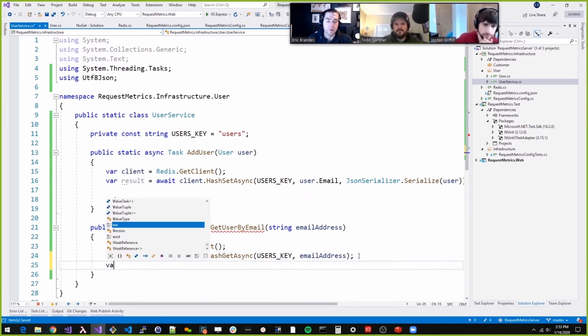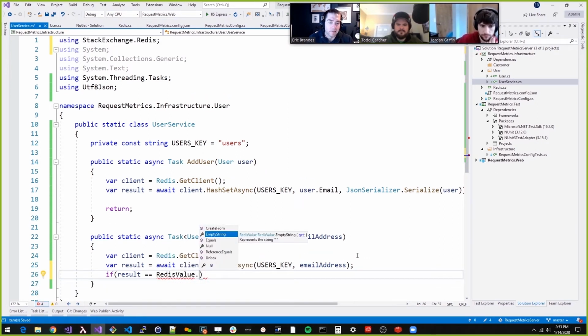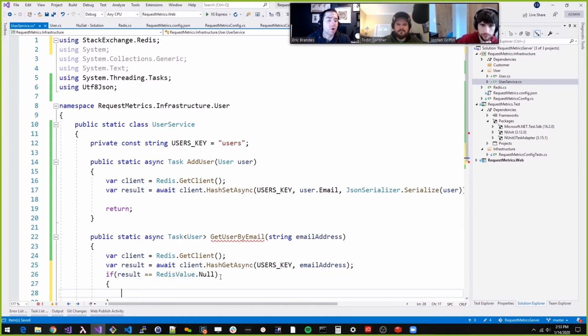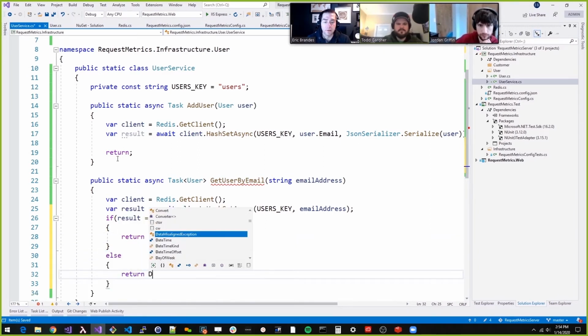And so then we want to do var, so if, and then this is like Redis value dot null. So you don't actually get null back. You get this Redis value null. So that's how you know if you requested the thing and it wasn't there. So if it's null, we'll just maybe return null for now. Yeah, I think so. Else return.